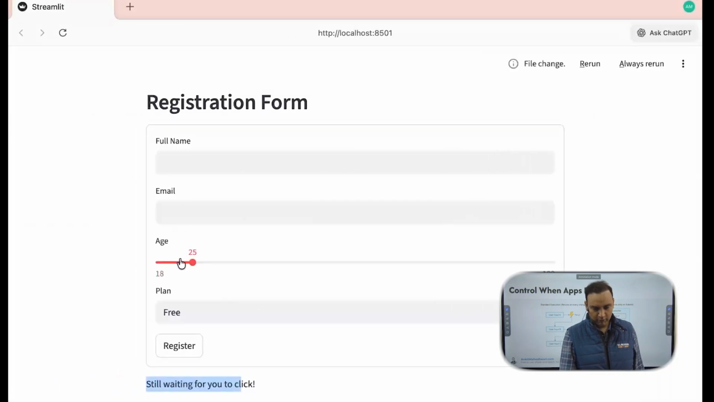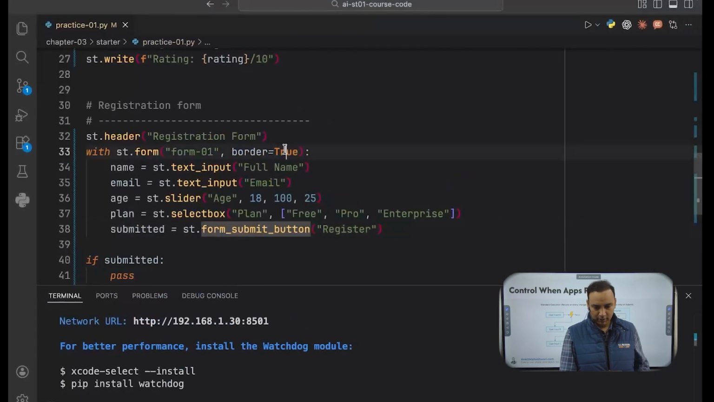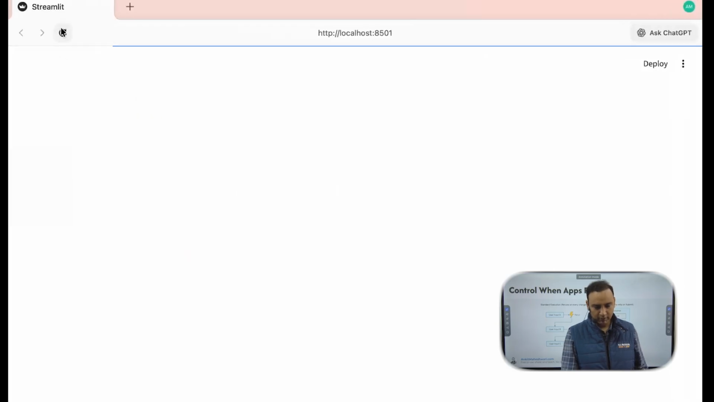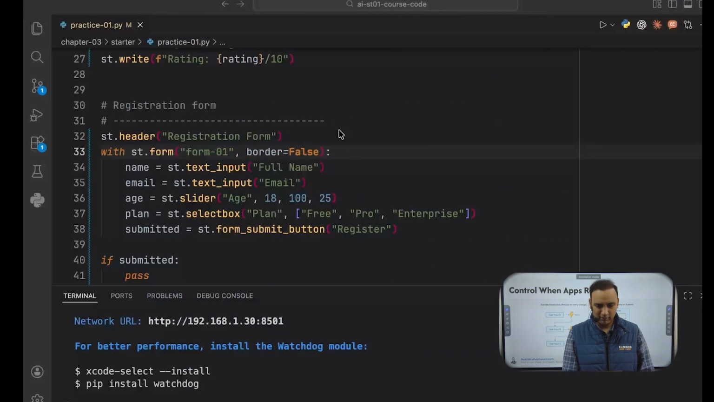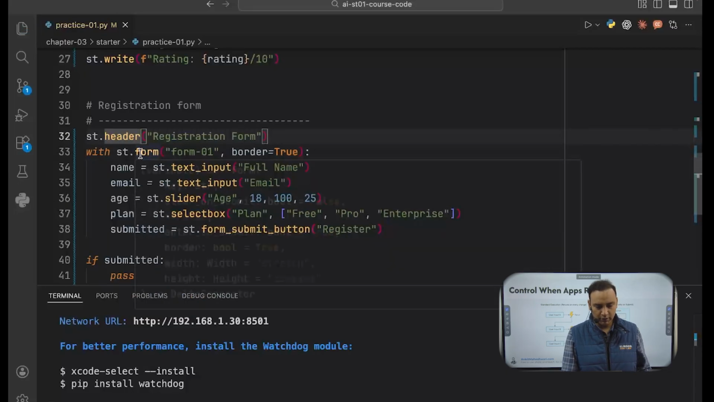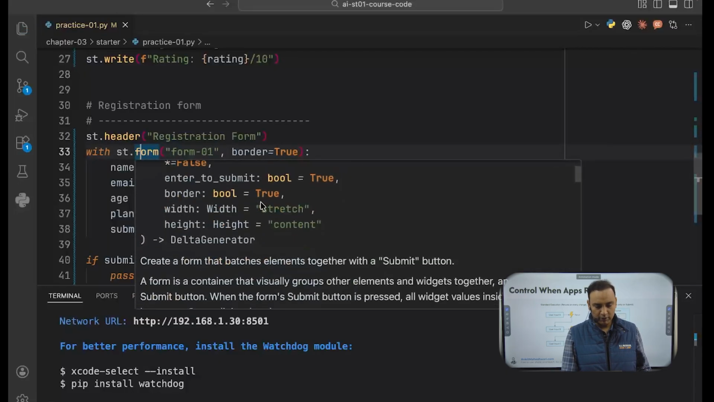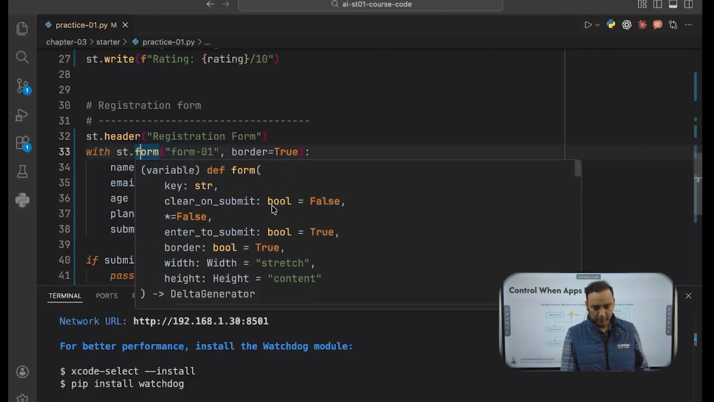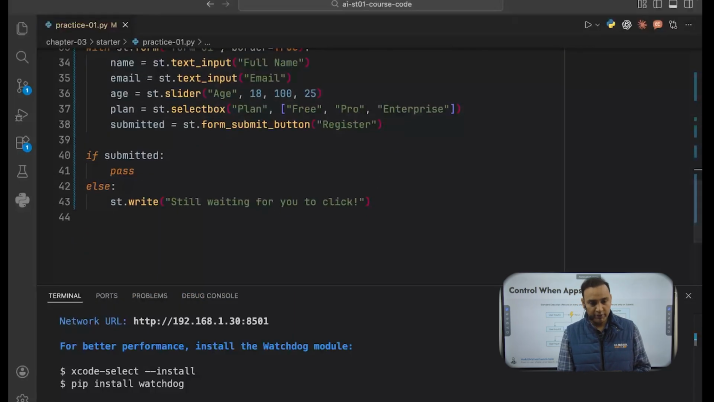Let's see how it looks with a border. Can you see the border? Border looks nice. And if I say false, border gone. And default value is true. Just want to show you, you can look at various other options by yourself if you want. Clear on submit, hide, width, etc. Clear on submit, boolean false. If somebody submits it, this means the values will remain there. Now if submitted, what we can do is we can say registration successful.